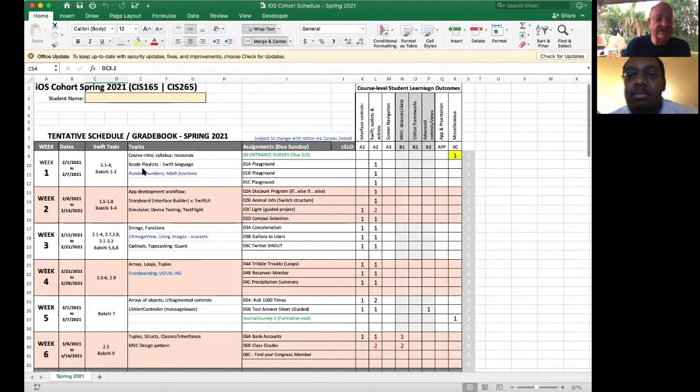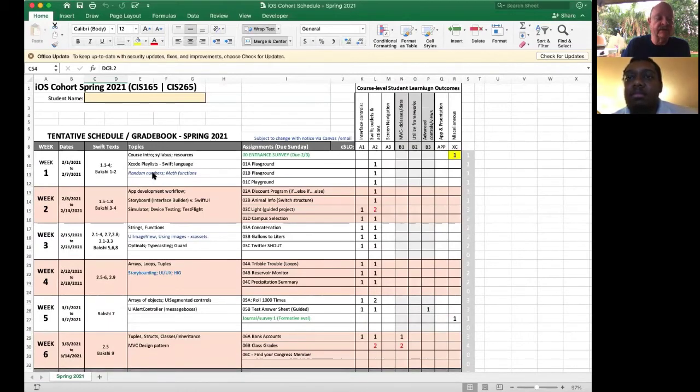So that's the readings. You'll see the topics we're going to cover. Things that are in italics or maybe in blue are not necessarily part of the text. It's stuff we're going to add in. So I don't think the text covers random numbers. Actually, I guess it does because I added it into the playground, but it isn't covered in the text.